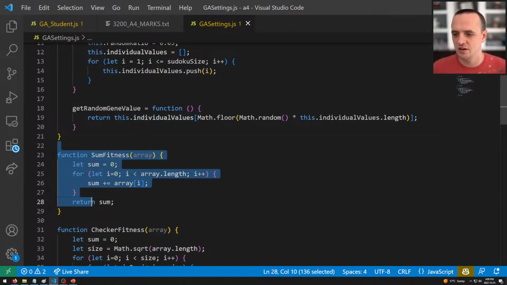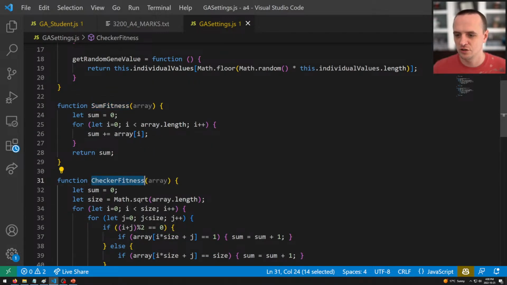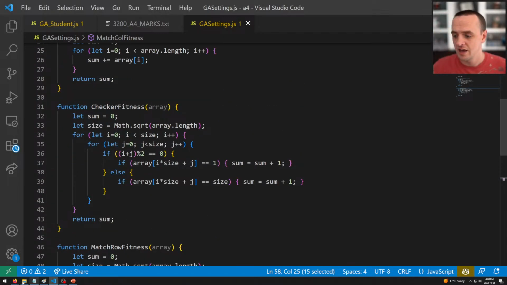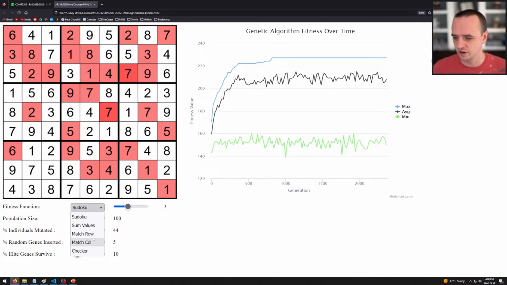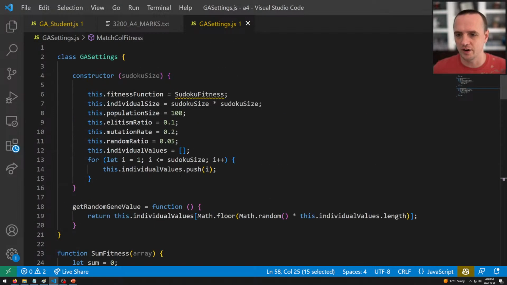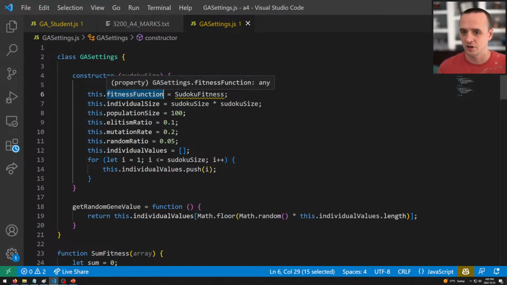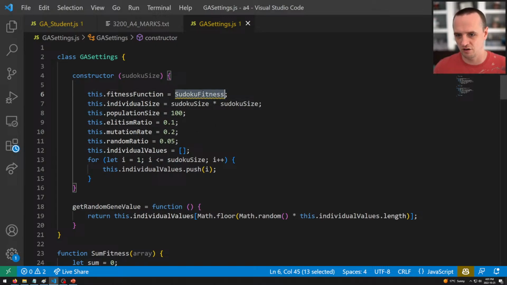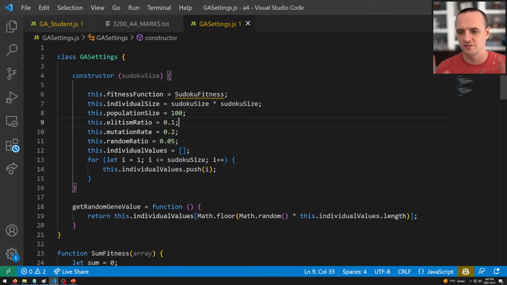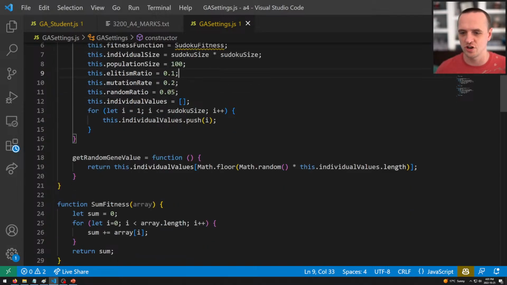file is the sample fitness functions that I've given you. So here you see sum fitness, you see checker fitness, you see match row fitness, and you see match column fitness. And that is selectable right here in the user interface. So the user interface does that for you. It selects it. And when you select it, what it does is it takes this function and sets the value of this function. The reason this is currently underlined in yellow is because I have a function that's not in this class and I'm not using modules, so it doesn't know where this class is right now. But don't worry about that. It exists, trust me. It's just in another JS file.